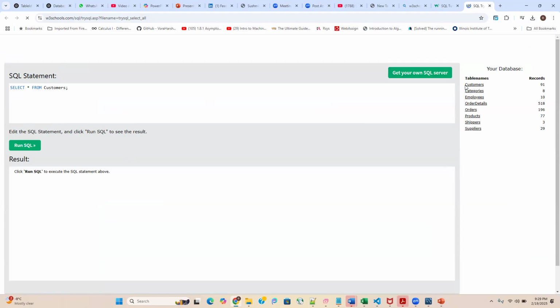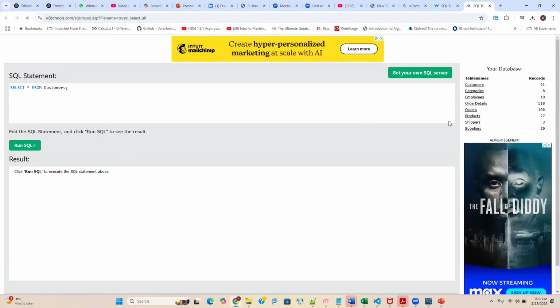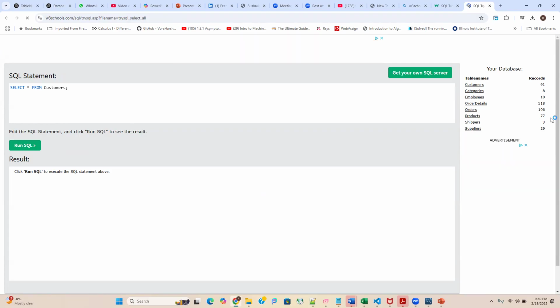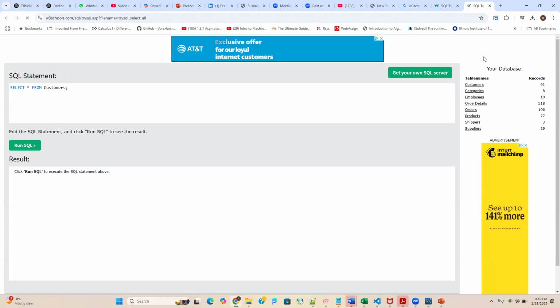Okay, so here we have the customer table, category table, employee table, order details, orders, product, shippers, and suppliers. So this is a complete database that we want to replicate, so that you can create the database in your own system. Either you use MySQL or you use PostgreSQL, there is no data dependency as long as you are working. But I would recommend using the same database so that we don't have any problem. I really recommend that you have the same data types.